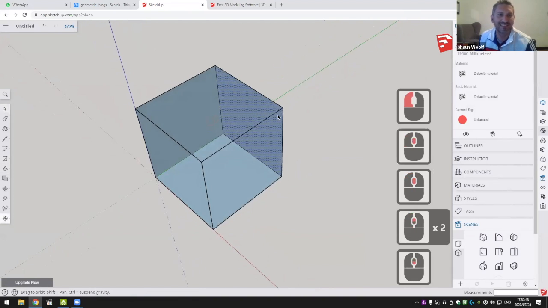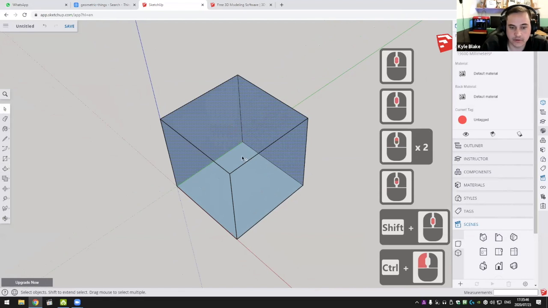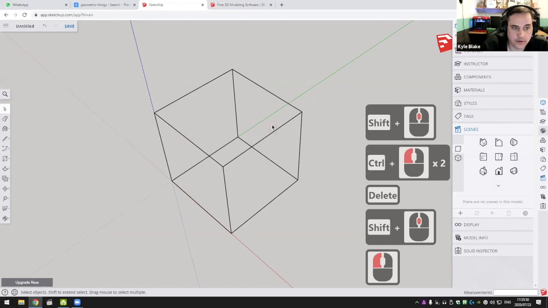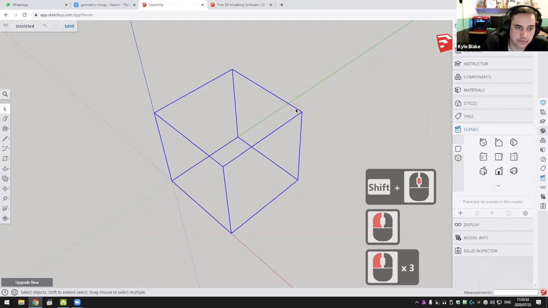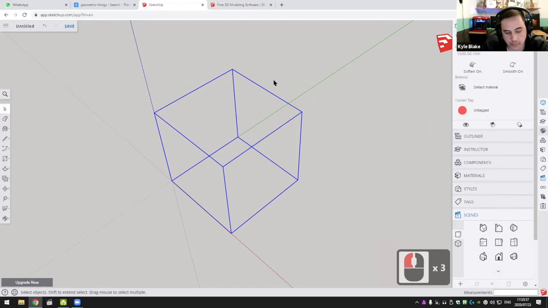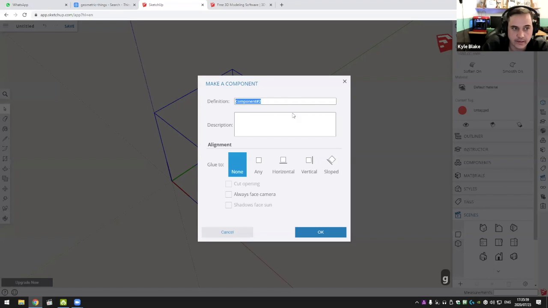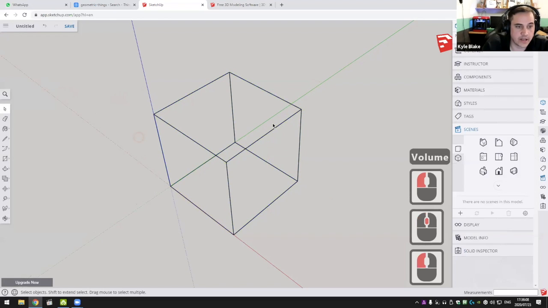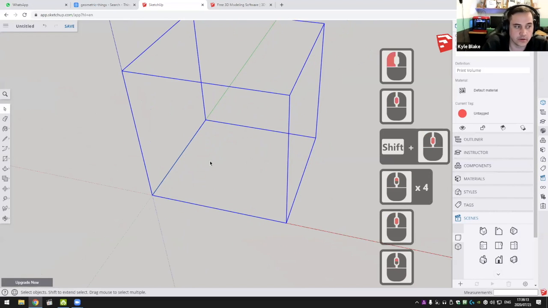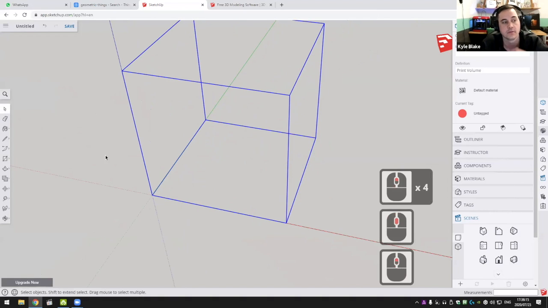To select multiple faces, you can just hold down Control while selecting your faces, and then delete them. Then on the select tool, click on one of the lines and triple click till everything highlights or selects, and then you can press G, which will create a group. You can name this print volume, whatever you want, and then hit OK. What it's done is made a group for you, so if you draw in this, your current drawing won't snap to it.